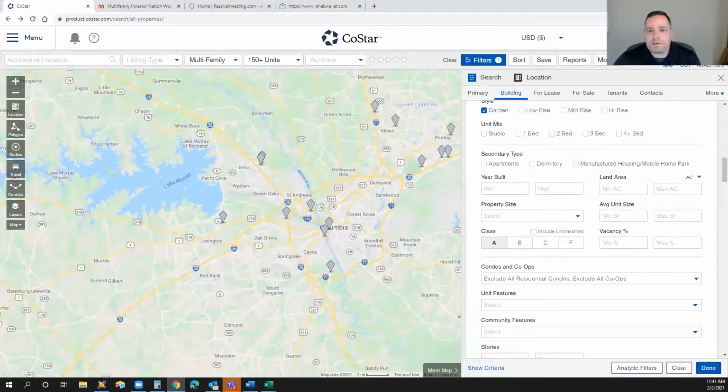But anybody have any questions? I want to go ahead and stop the share, and I want to go ahead and open it up for questions. Since CoStar is expensive, what other tools are available that do the same for a lower cost?